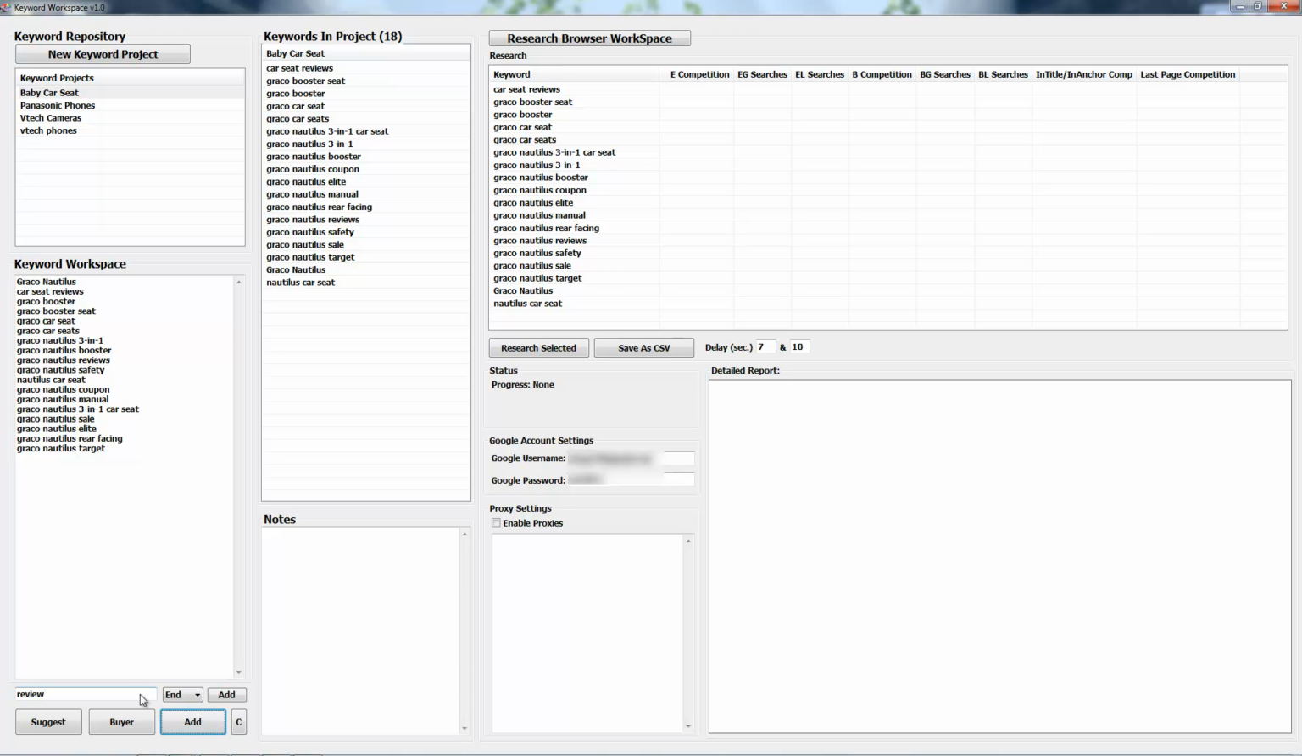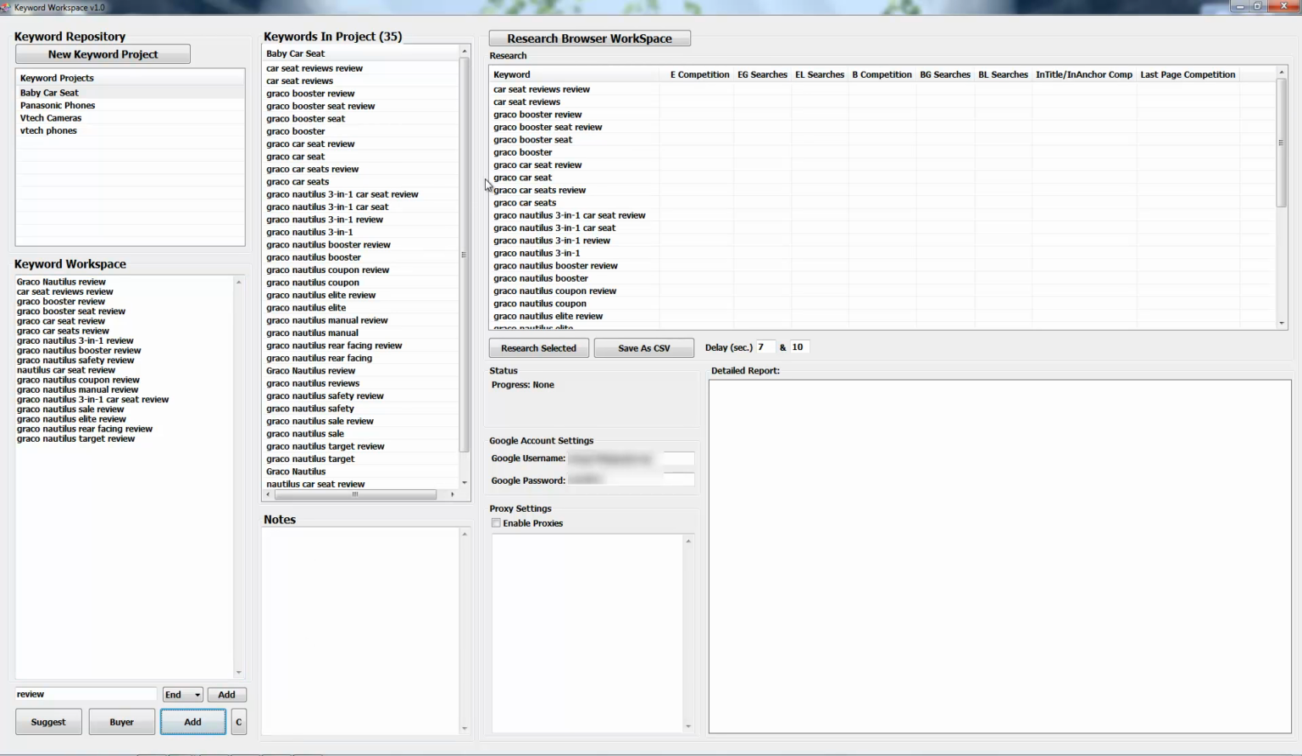A lot of times when doing products, I actually like to use the word review. So I'm going to just add reviews to the end. You never have to really worry if there's duplicates in here. I mean, if it says review, you have to take that out. But if you have duplicates that are already in here, it will not put duplicates into the project when you add them. So now I've got a bunch of keywords and my settings are all set.